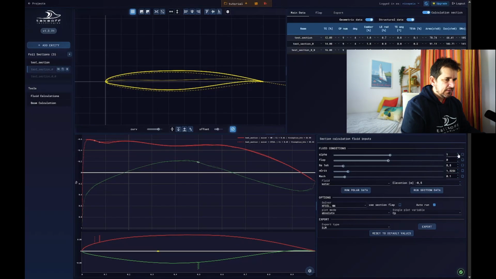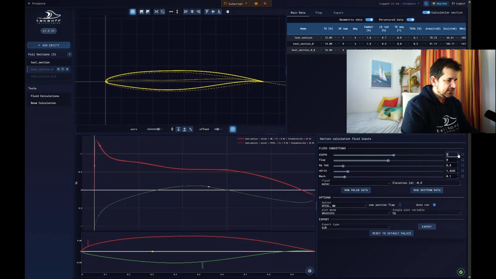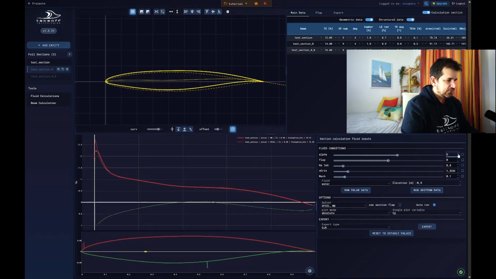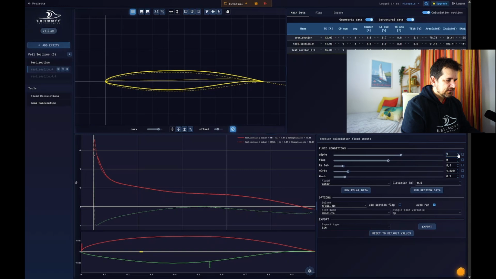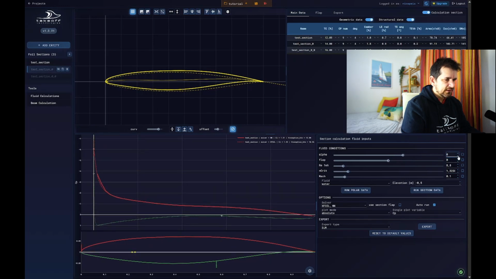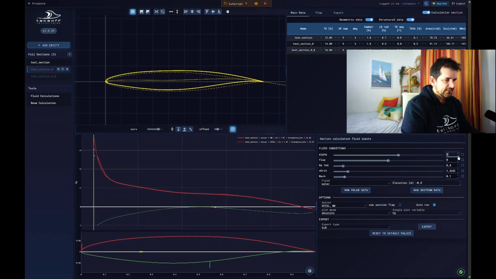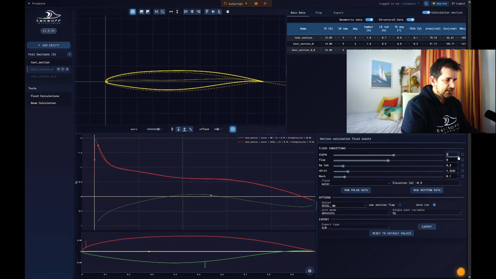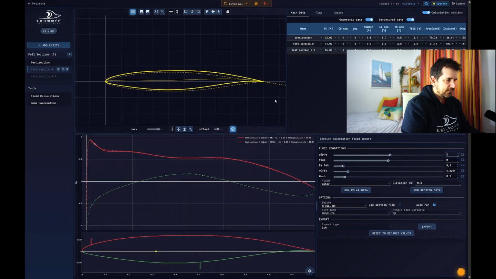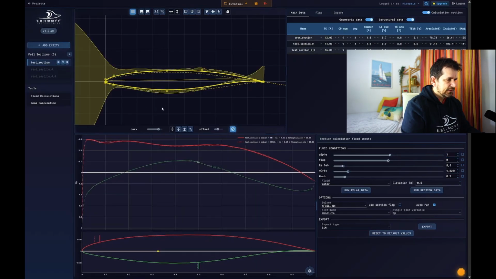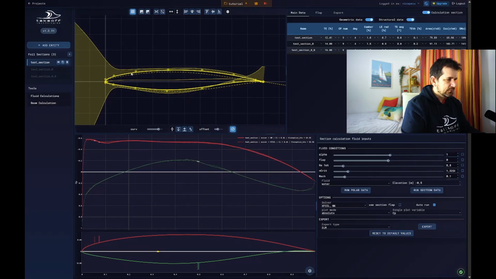And now here I can change my angle of attack and see how the pressure distribution changes on my section. And not only that, but I can also see live while modifying my geometry. So for example, here I have a little dip. I want to increase it a little bit, up, and there we go. And I see live how my geometry is evolving.